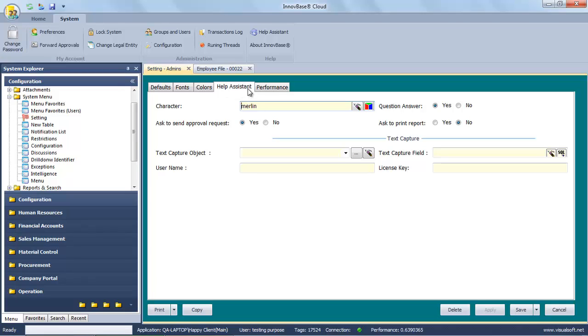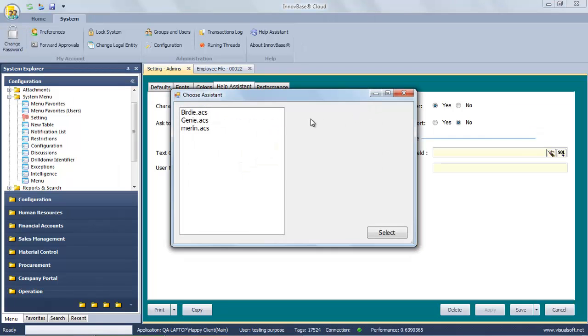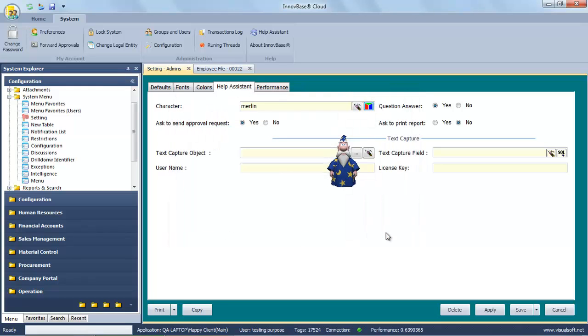In the Help Assistant tab, we can set the character. I will select Merlin. This character will be our help assistant. From here, the user can set the default button in messages shown by InnovBase. Shall it be yes by default or no by default?